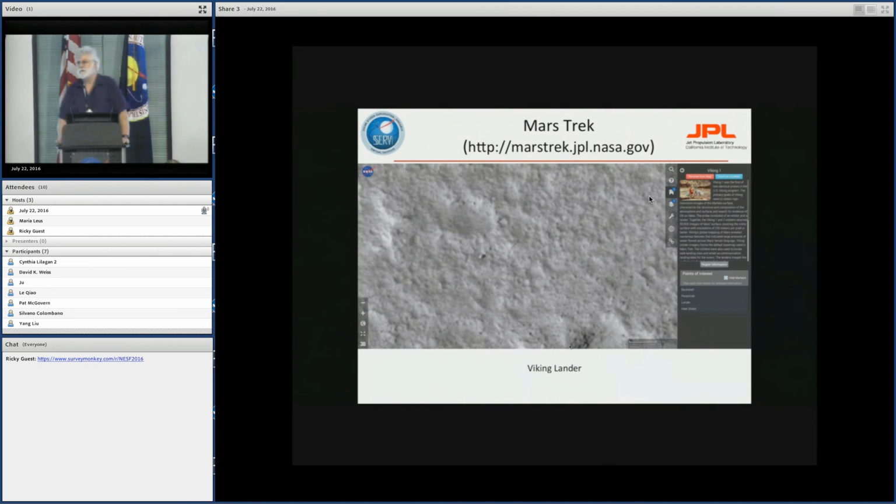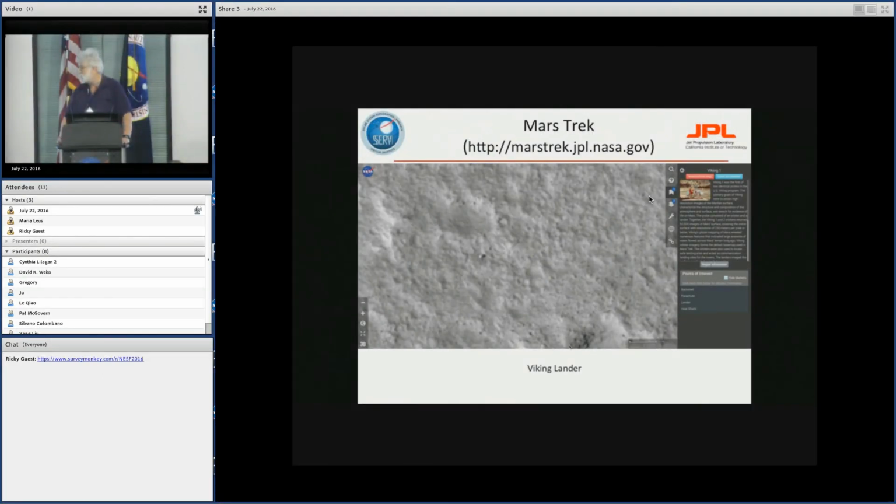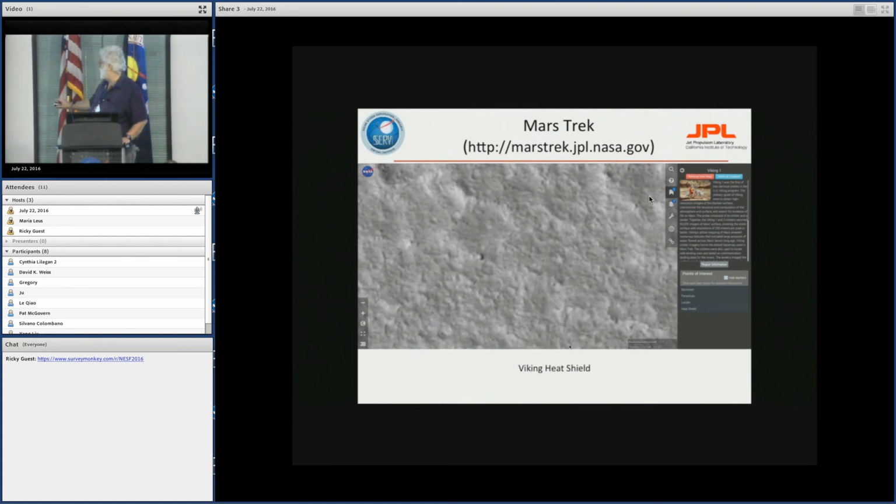It's the 40th anniversary of Viking. Hooray! And so we are adding some new information. Here you can see we've got data on the two Viking missions. And using HiRISE, we can actually see there the Viking lander. There's the heat shield lying off to the side.